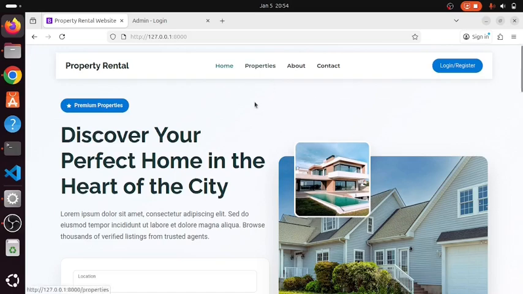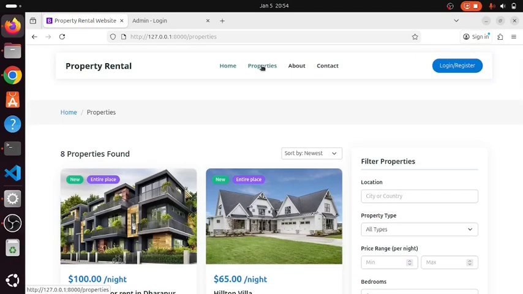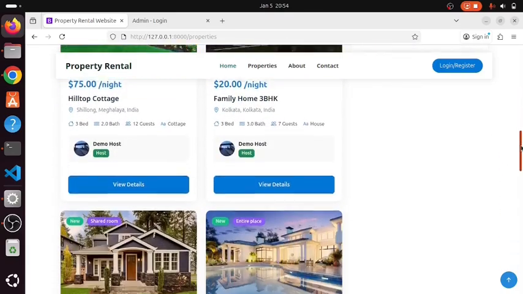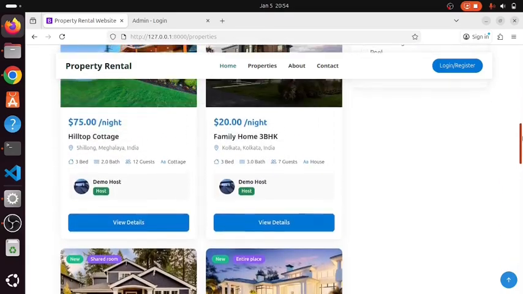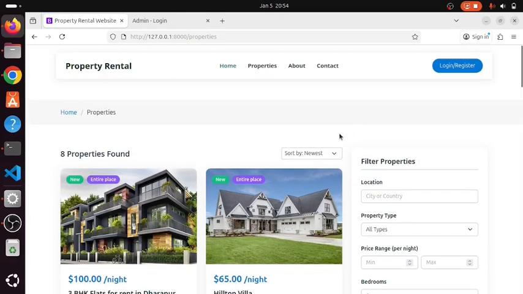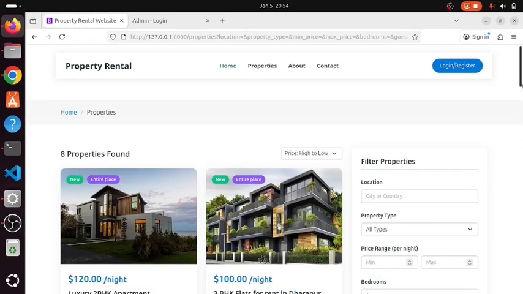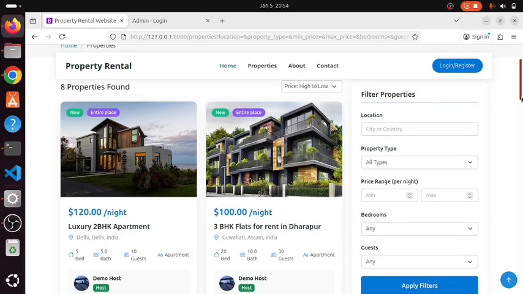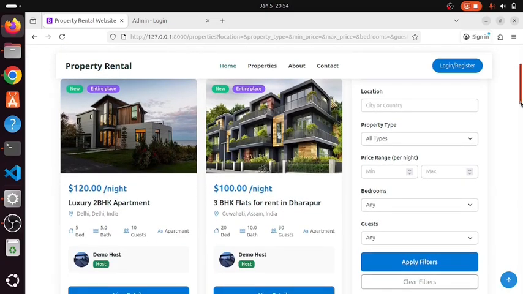Let's explore the properties page. Here you can see the listed properties. There is a sort feature. You can sort low to high, high to low price. You can even filter properties by location, by property type, and also price range.